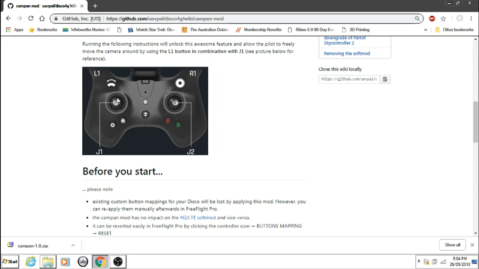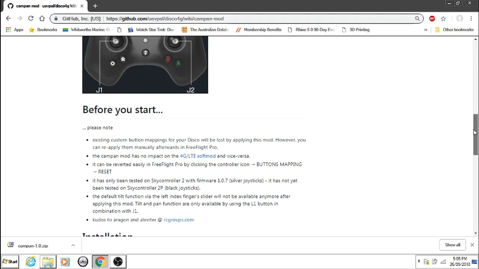So if you hold down the trigger on the left hand side and move your throttle stick around, that will move the camera left to right, but it also replaces the up and down function. Now this will be explained further on.